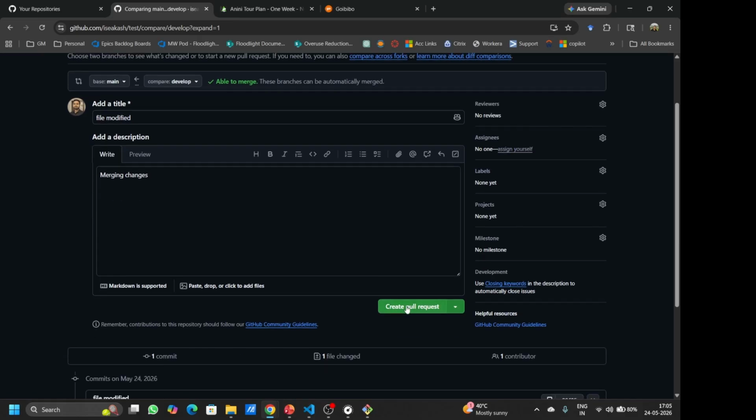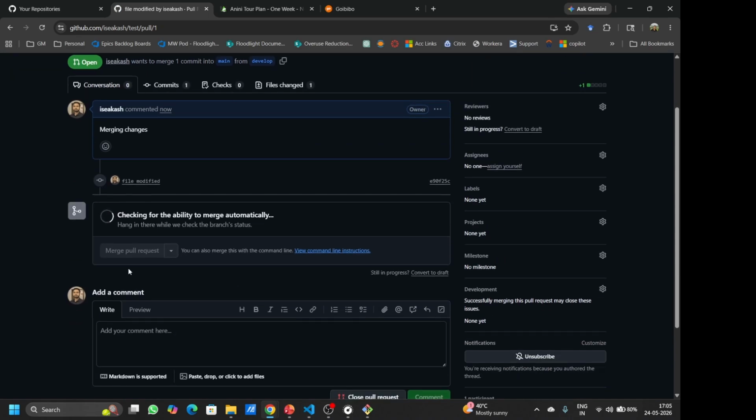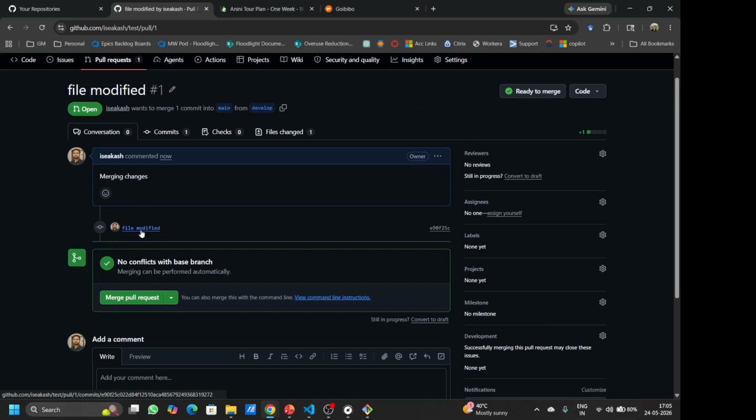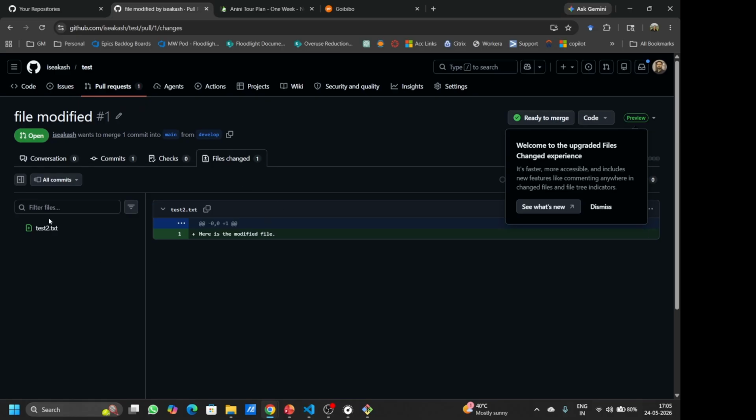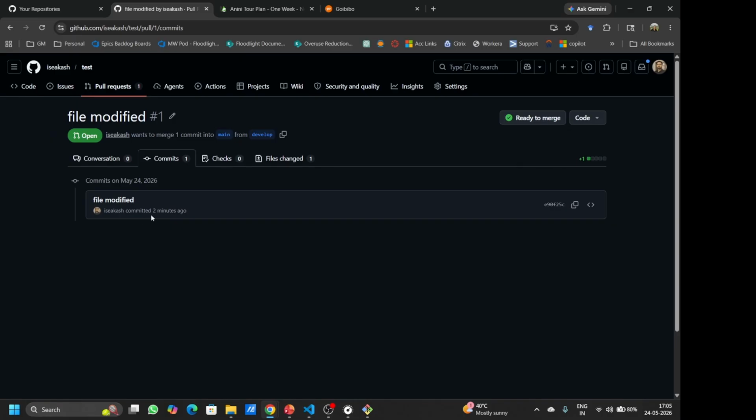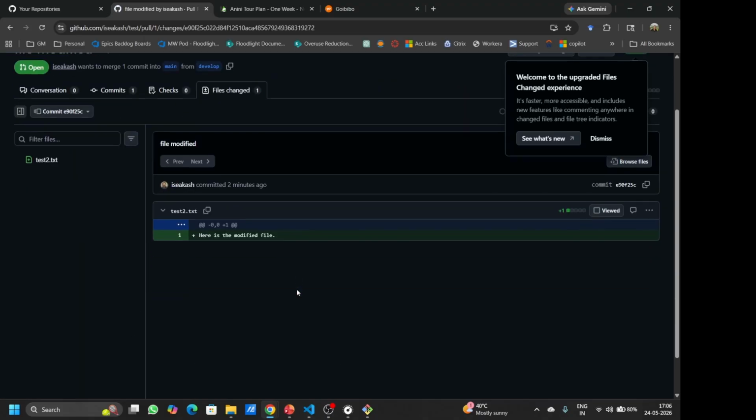And once you create the pull request, since here I am the only reviewer, I will have the direct option to merge. Otherwise, you can check here the files modified. This is the comment, but you can go in this file changed and you can see what changes are here. So this is the change that I have. And this commit has happened this much time before, and this is the commit ID. So we can go in detail as well. Yeah. So taking me to the save.